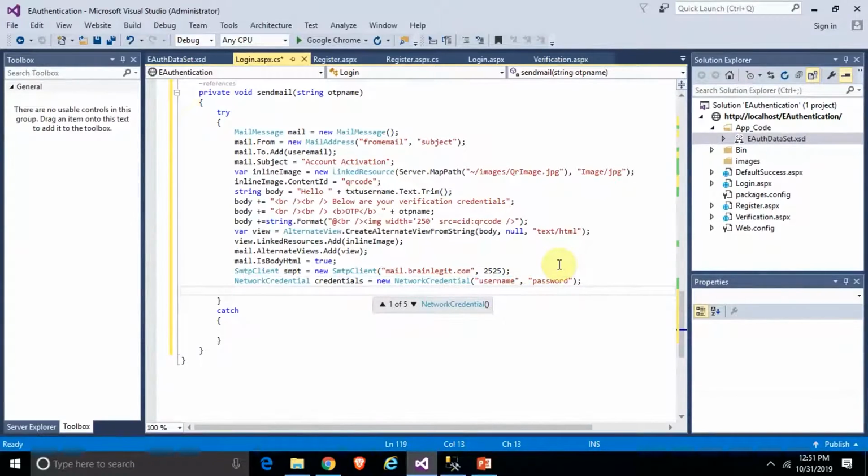Then after doing this, of course, we say SMTP credentials. That's what I wrote, SMTP credentials. Should be credentials that I declared there. So we're going to send the email now.